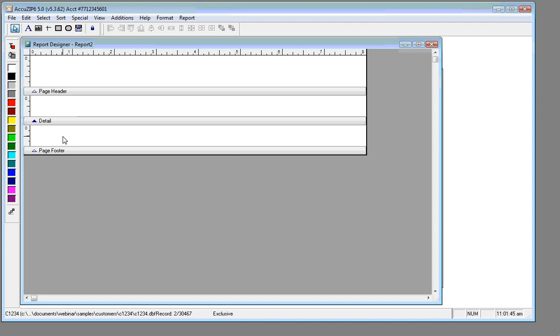So everything you learned in the designing labels, you can apply here, because you still have your A tool, your AB tool, your color, your OLE control. So everything you did there, you can actually use your label templates in the report designer or vice versa. One of the main differences between the two is that when you save a report, it has a .frx extension, and when you save a label, it has a .lbx extension.